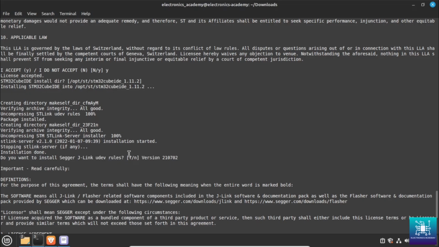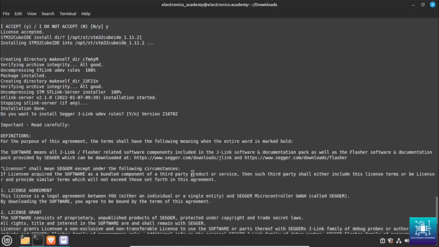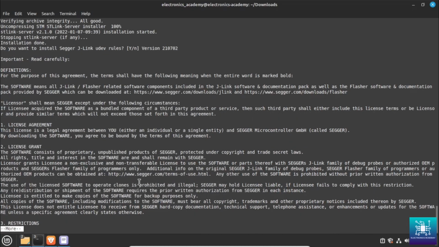I had pressed enter here, so it just took it like that. But in your case, do not press enter. Let this complete, and it will come to this prompt. Just press Y, and you'll get the license agreement like this.